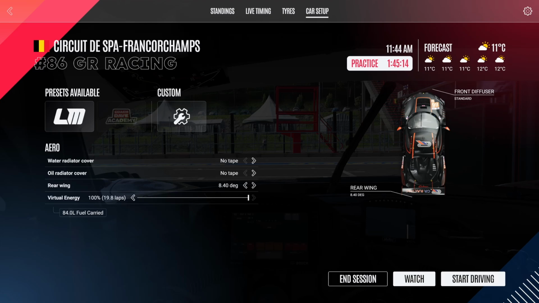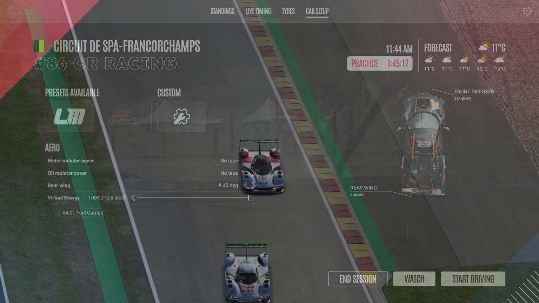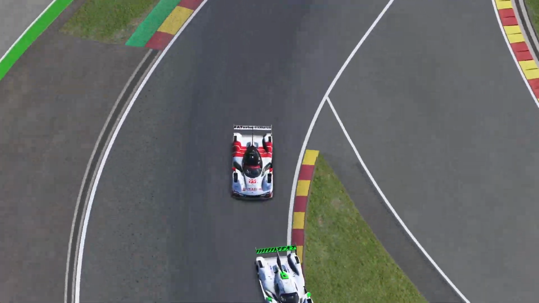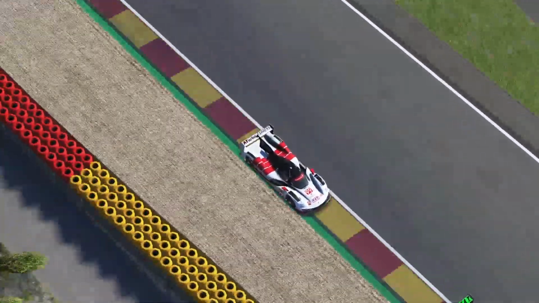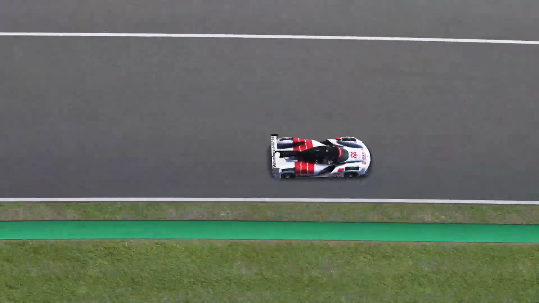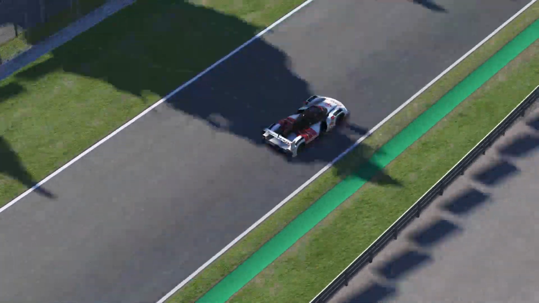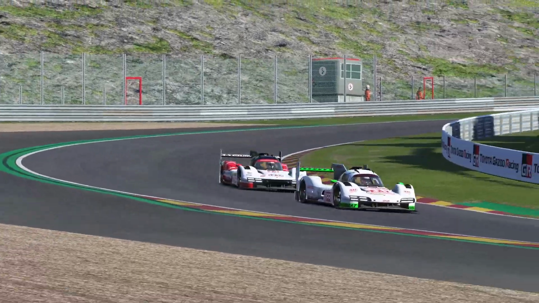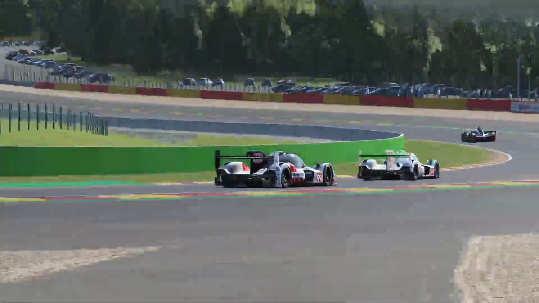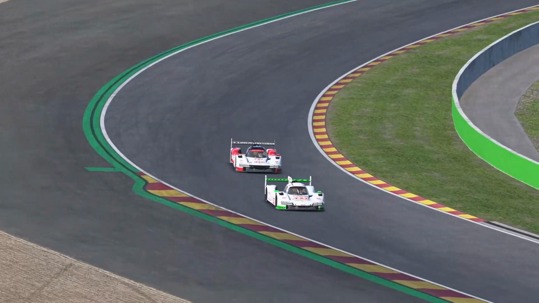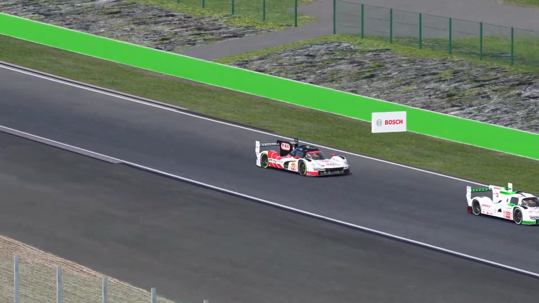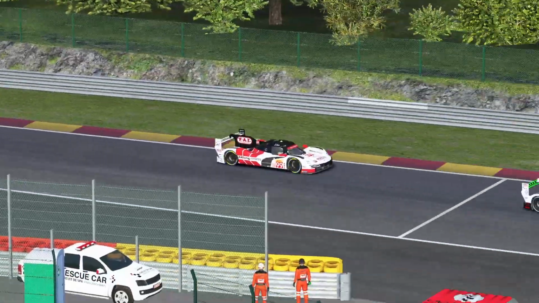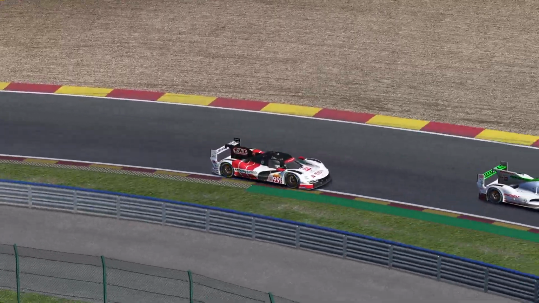So what happens if virtual energy runs to 0%? Well, I think it's pretty obvious. If fuel runs to 0%, what happens? Your engine is going to shut off because it needs the fuel to run. But with virtual energy, the engine doesn't shut down. You can continue driving, you can still get back to the pits, although you will be handed a pretty hefty penalty that you will have to serve within the race.